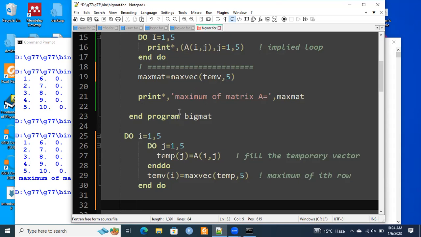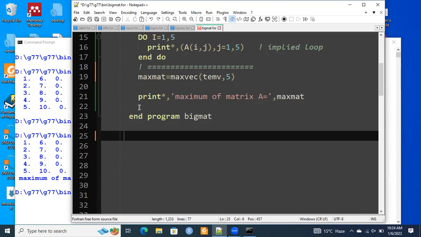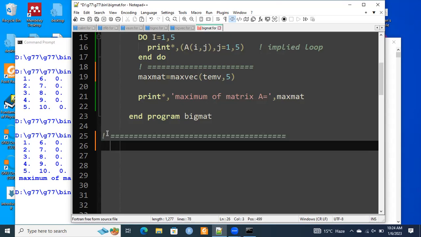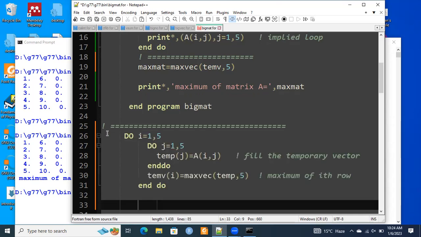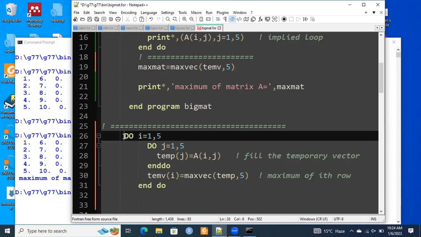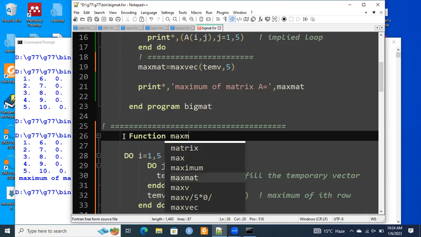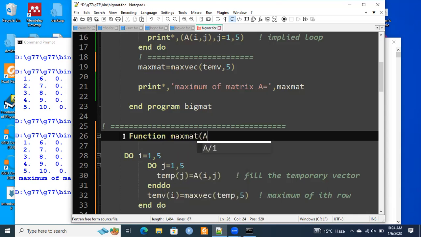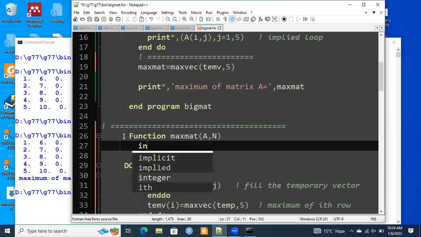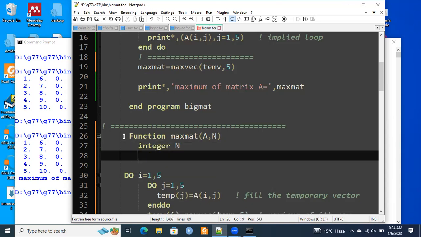program. Big matrix. This is the end program, and okay. So below this one, I am filling the part. Let's define the variables in generic way. From the seventh column, I write function maximum of matrix. It should call a matrix, square matrix for the time being. So we have to have integer n, and we must have real a n by n.